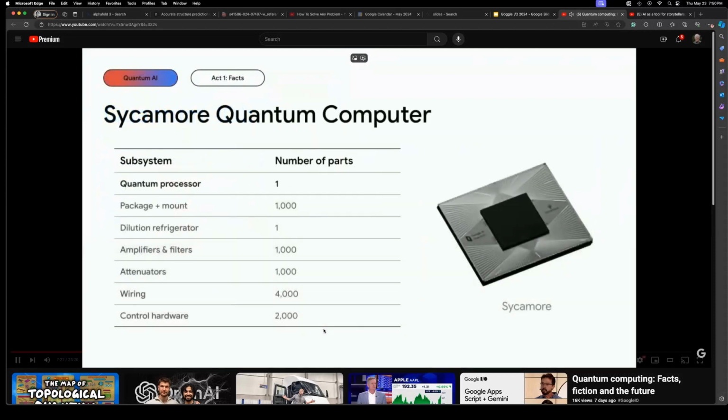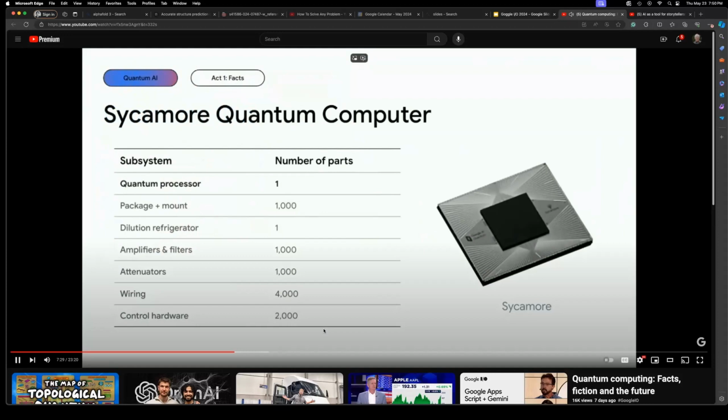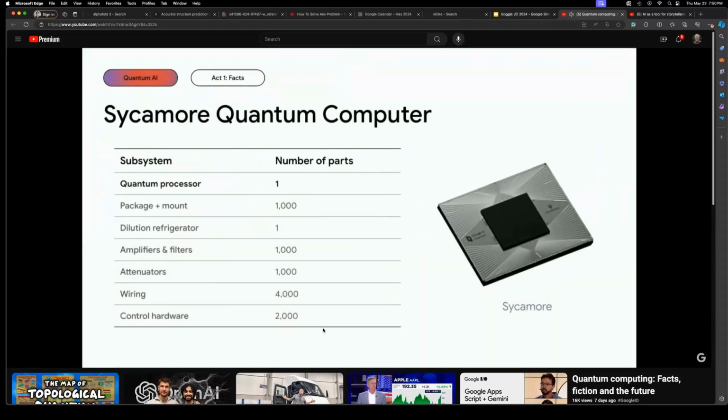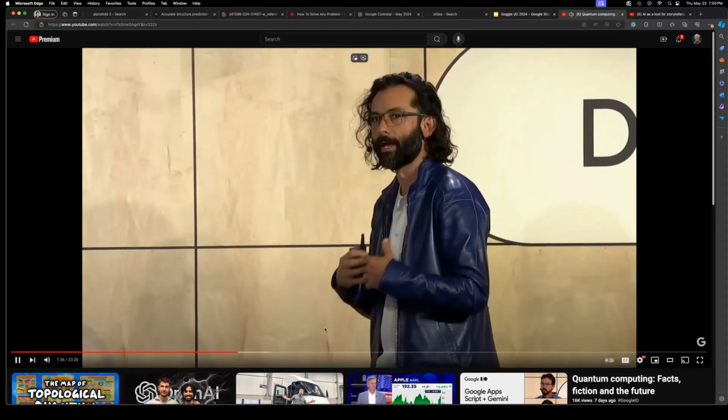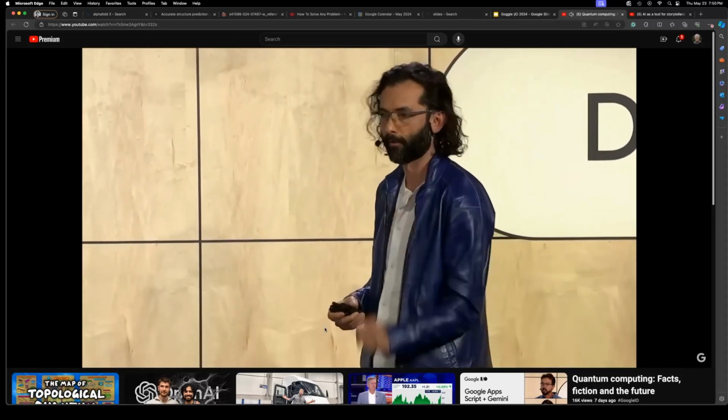And to go from these qubits all the way up to a quantum computer, you need some additional 10,000 components in a sense to support that quantum processor so that we can cool it down and communicate with it. If we could roll the video.